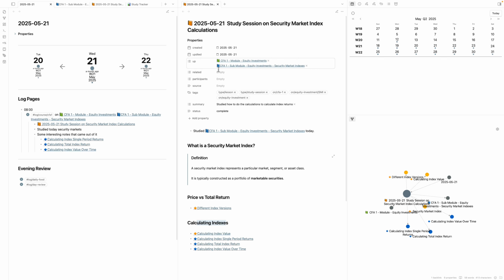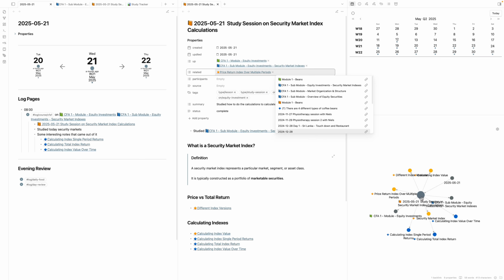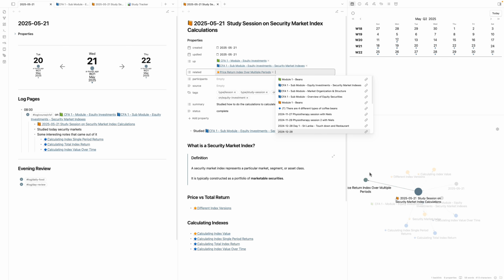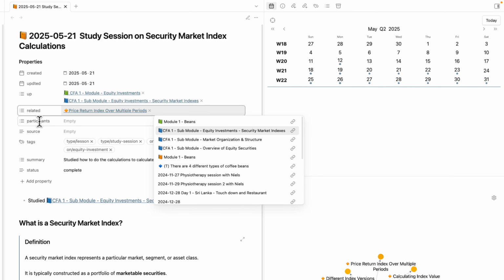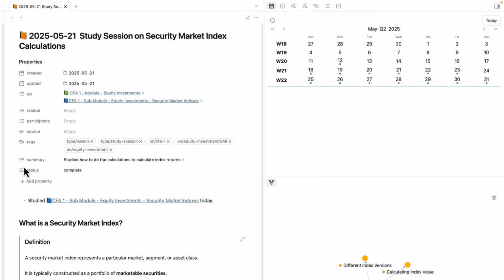And the metadata, you can see we have created, updated, up. We specify the module and submodule. For related, might be related to something else, maybe another meeting or another lecture that you want to tie those notes together. So for instance, let's say this is somehow related to price return index over multiple periods. You can see that this connection has been formed just by inputting it into the related field. If we take it out, it disappears.